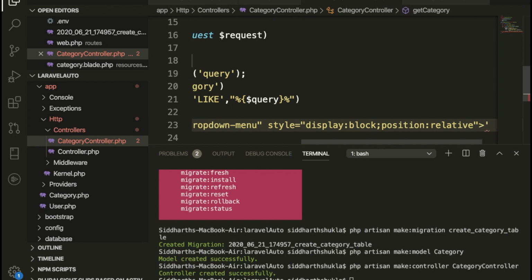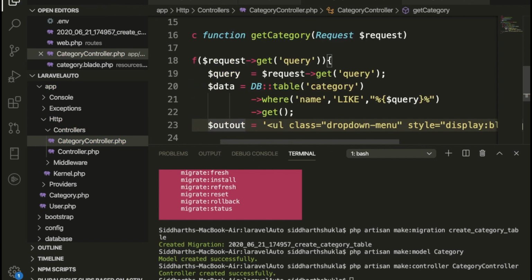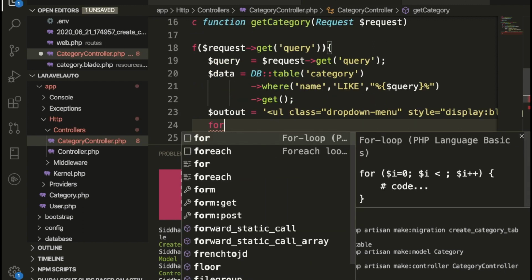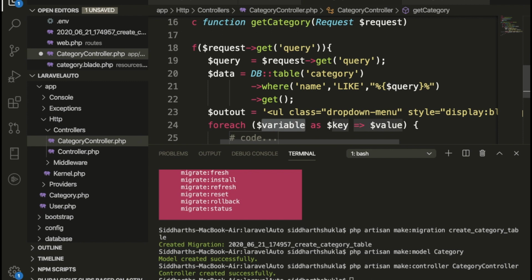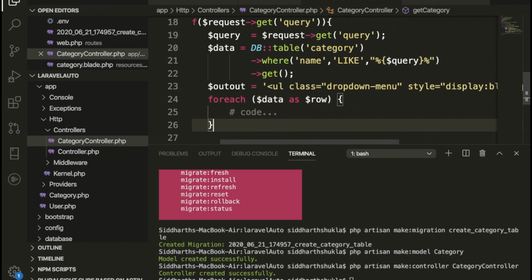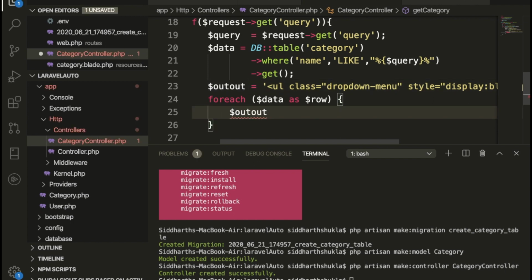Again here, output, then here a foreach loop over data. Okay, for each loop inside the data I want here as a row. Once we have created the row, then here I'm going to copy paste this variable, $output again, and I want to append.